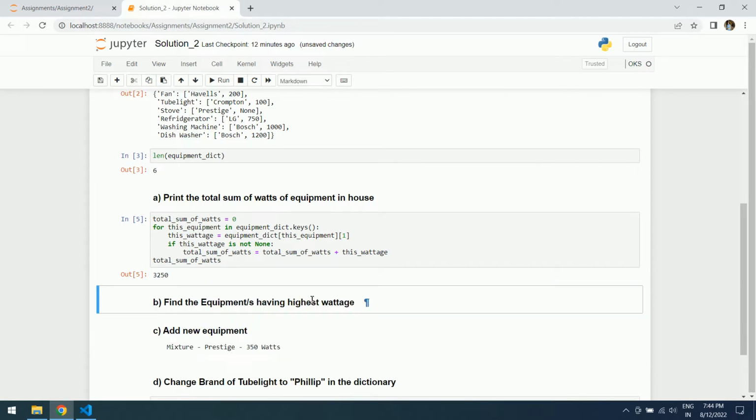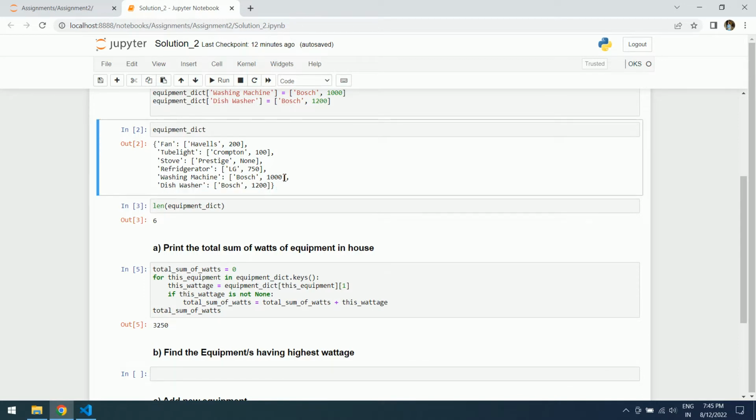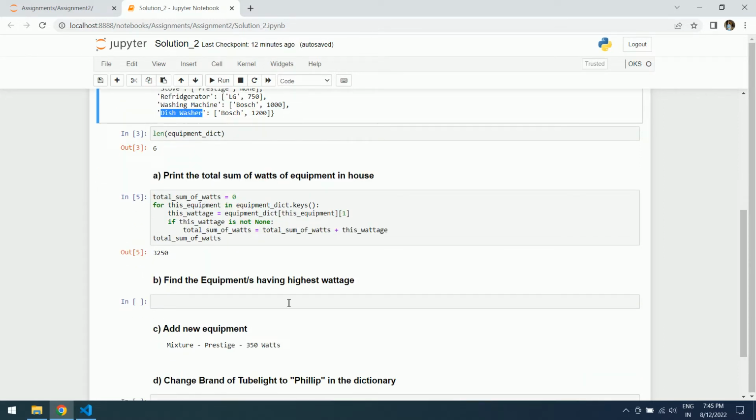Find the equipments having highest wattage, and we have to identify which equipment has the highest wattage. Here you can see different wattages, and in this we can see the highest wattage belongs to the dishwasher. We have identified it by looking at each of the wattages and then finding the highest number, and then seeing what is the key corresponding to that highest wattage. That is how we have to do it, but in a program way.